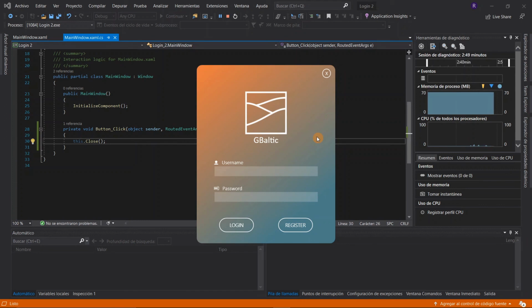So that's it for today. In the next tutorial, you will learn to connect this with a very simple database for it to open your app or to deny access to it instead.